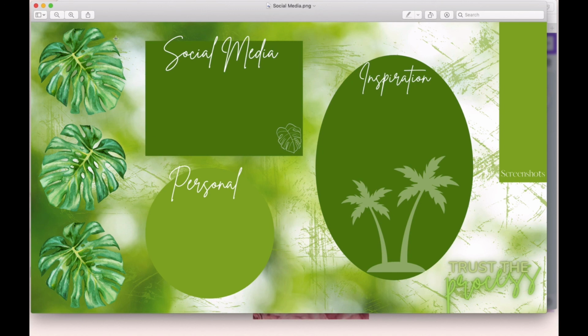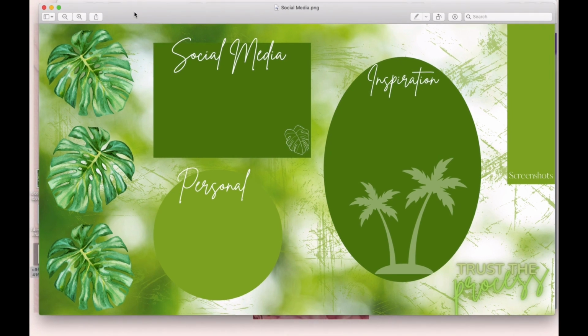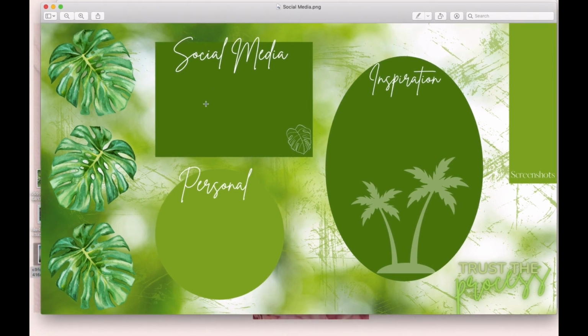And then all you do is set this as your backdrop on your computer and click and drag your folders into each section where they're supposed to be.